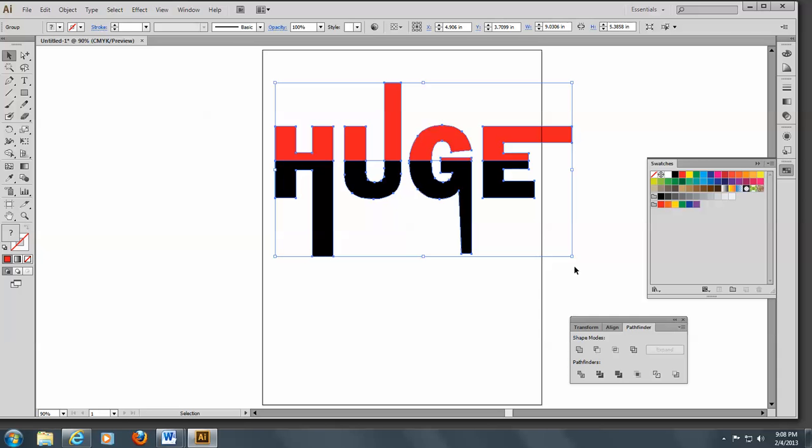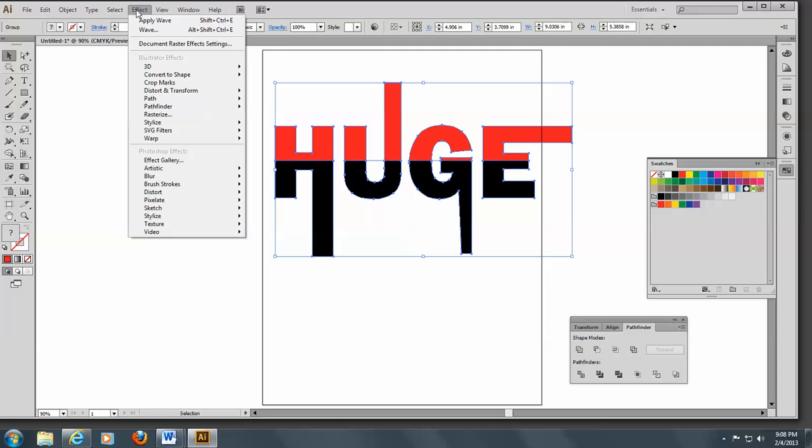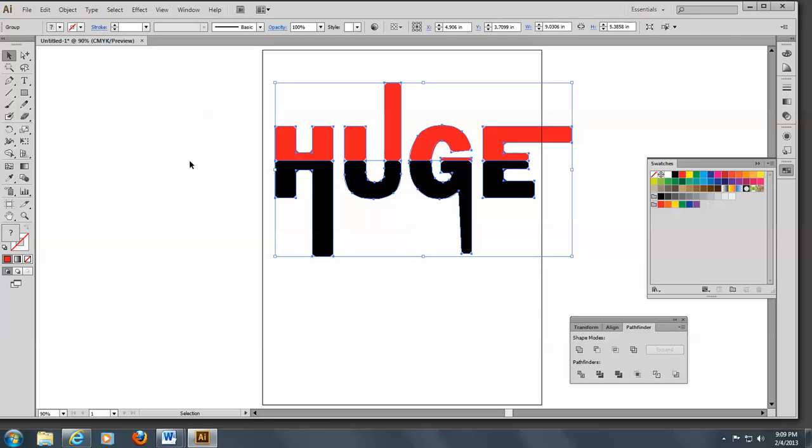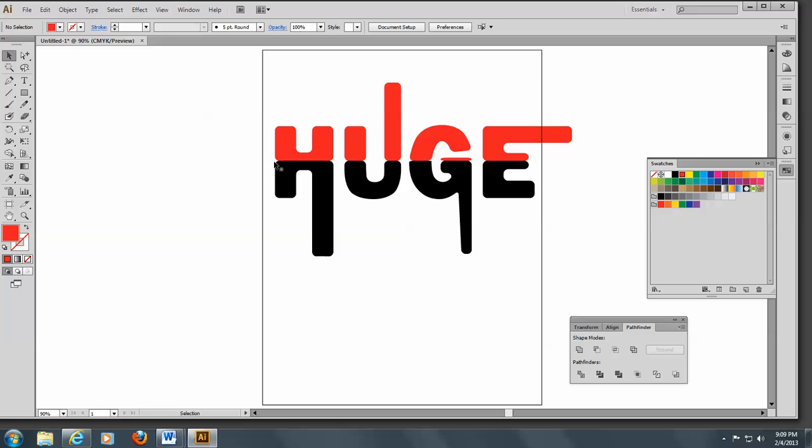So I'm going to go to Effect and Stylize and Round Corners. And I can preview this to see what it looks like. And oh, I like that very much, just the way it is. And I'm going to say OK and deselect so you can see. So now these have rounded corners and they look very different from what we started with. But I still would like to do a little more to this.